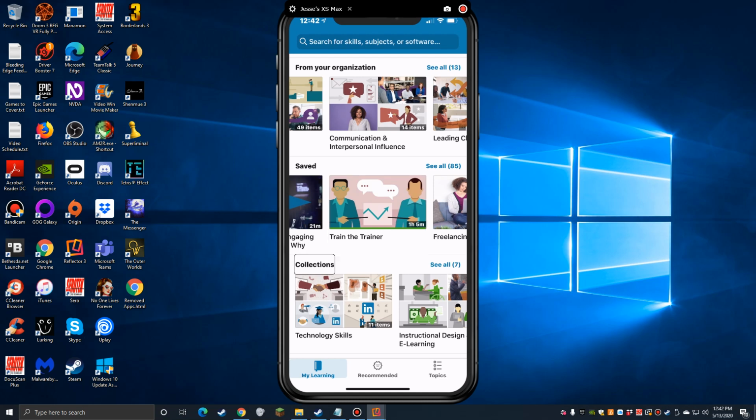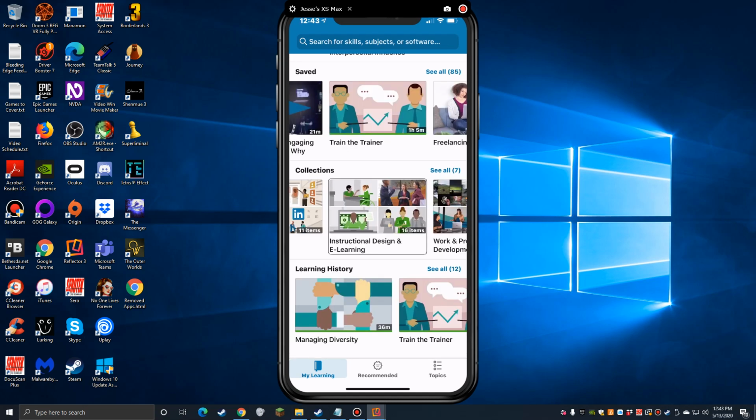Collections. There's my collections that we talked about. Technology skills, 11 items. So there's 11 courses in my technology section. Instructional design and e-learning, 16 items. Okay. Work and professional development, 18 items. Small business startup, 14 items. So I was kind of interested in that because, as I'm doing a lot of this game accessibility and different consulting work, I don't know, if it turns into a business one day, I might want to be a little bit better prepared.